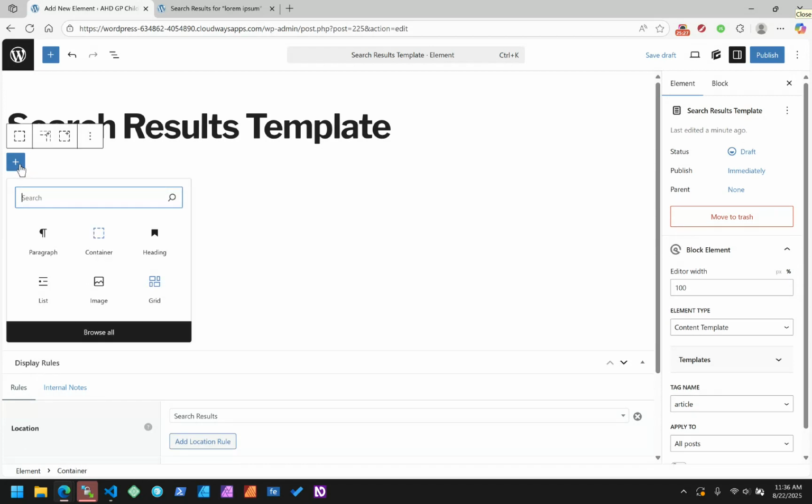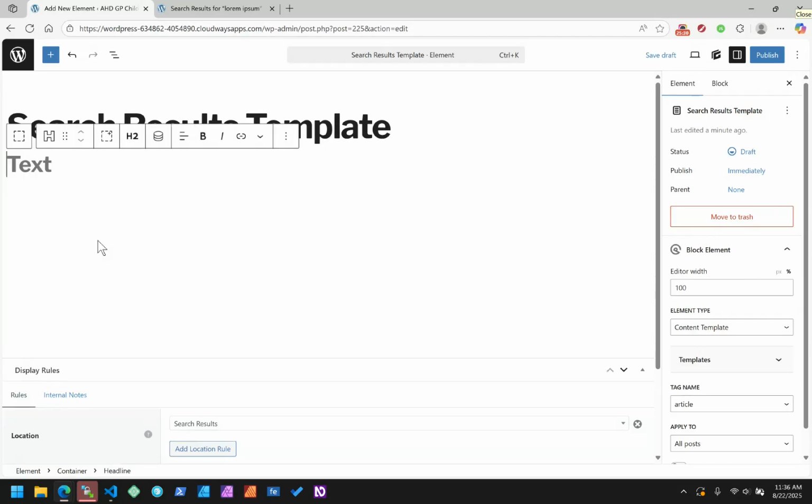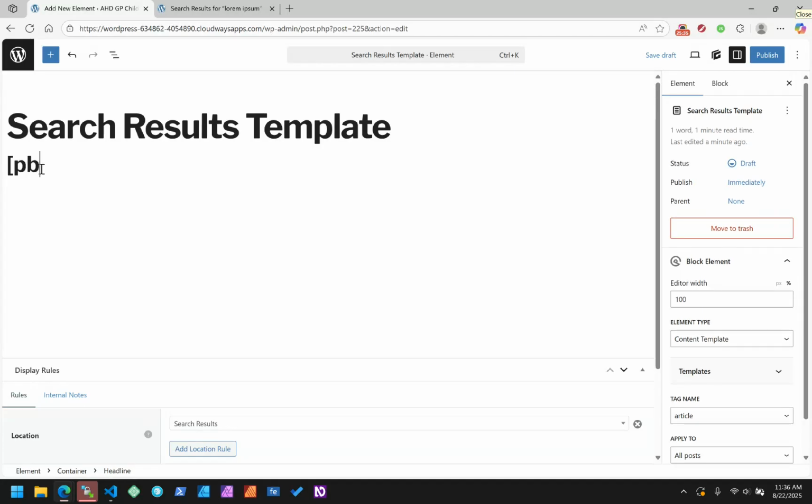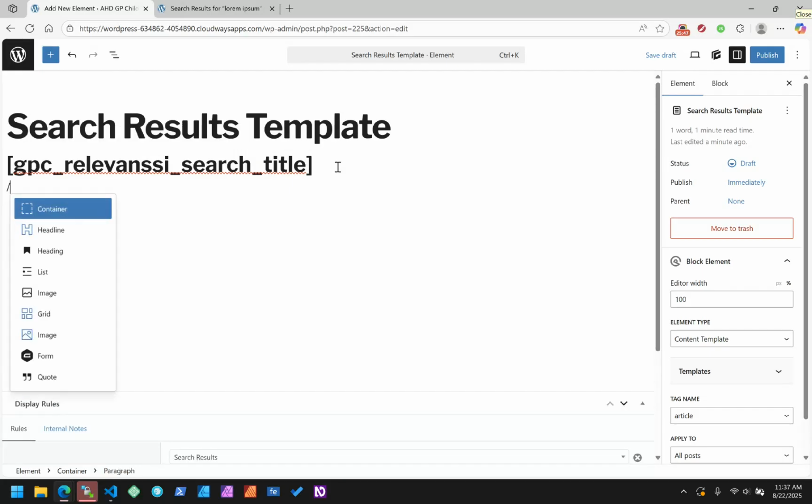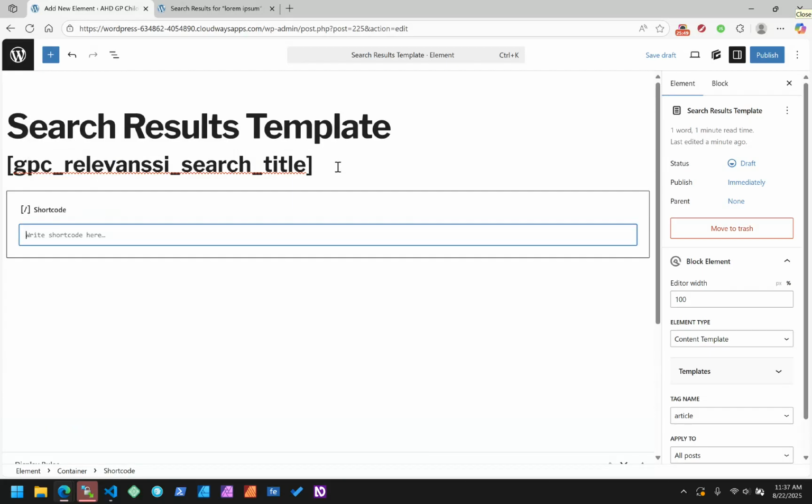And let's add heading. Okay, and we're going to put in a shortcode, GPC Relevanssi search title. Okay. Return. Now we're going to do a shortcode, and we're going to put in GPC search excerpt. And I think that is all we need.